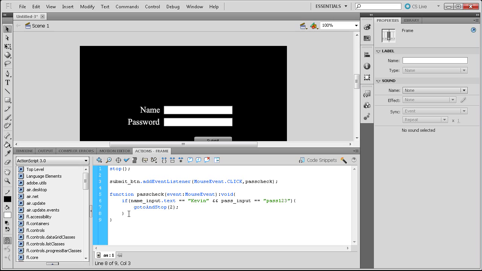But the problem is, what we haven't actually put in yet is what happens if they get it wrong. So what we're going to do is just hit enter and then type else. So this is an if-else statement. So if this happens, then do this. Otherwise, you're going to do this. So the otherwise is the else part of it. So we're going to say open curly bracket, enter, and again it adds a curly bracket for me. Make sure you have a closed curly bracket if it didn't automatically do that.